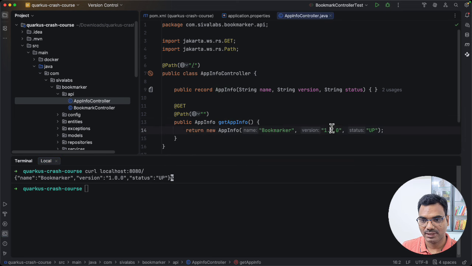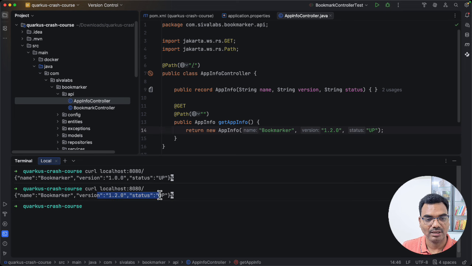So now let me change the version to 1.2.0, and immediately let me make a call, and here you can see the change is immediately reflected. I don't need to go ahead and stop or restart my application or do anything else.